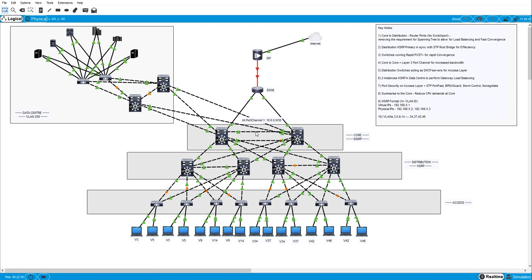Oh, apart from that, we're also going to be using Rapid PVST+ on all of the switches. So this will be here, here, here, here, and these four here in the access layer. We don't need to use that on here because there's no spanning tree running in the core at all. The reason for that is we're trying to get as fast a convergence as possible. The same reason is why I've chosen EIGRP.